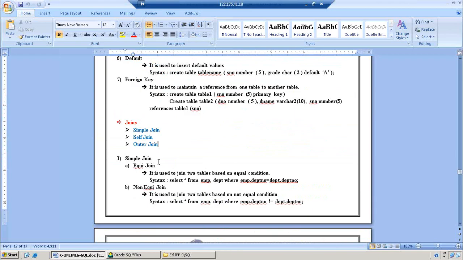Here we always approach the equi-join, but non-equi-joins we never use in real life. In real life we are always using only equi-join. Let's check it.